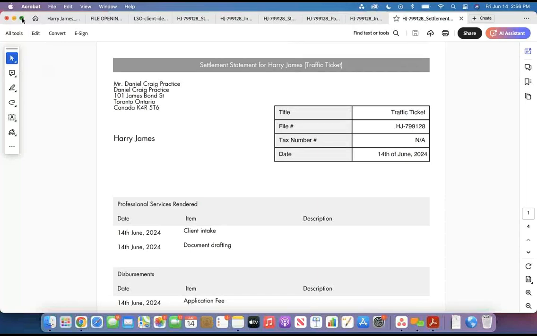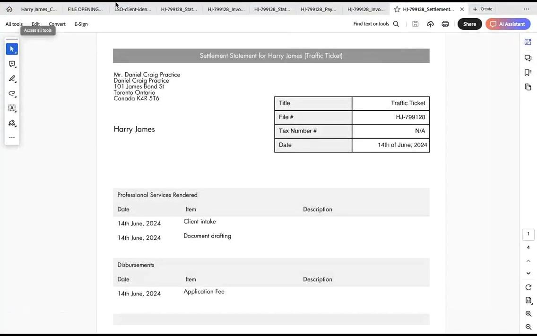Sorry, my system keyboard is having an issue, so just bear with me.